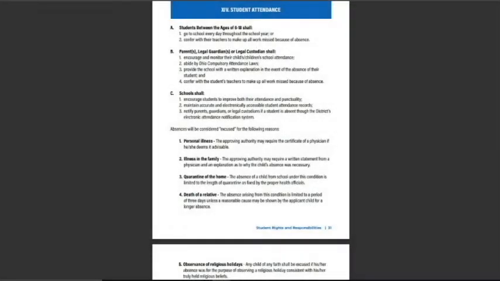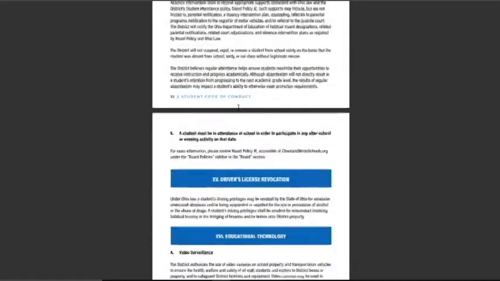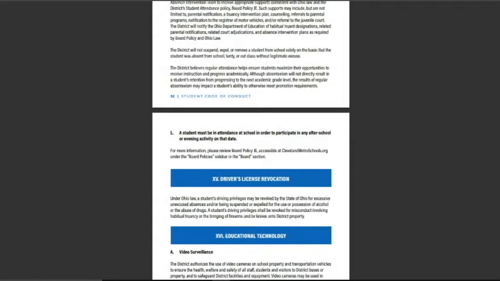The next highlighted point can be found on page 31 with student attendance. It is important that everybody gets to school on time and is ready to learn. So therefore, one of the points is that students between ages 6 and 18 shall go to school every day throughout the year or confer with their teachers to make up all missed work because of absence. The importance of student attendance can be delineated on page 31, 32, and at the top of page 33.